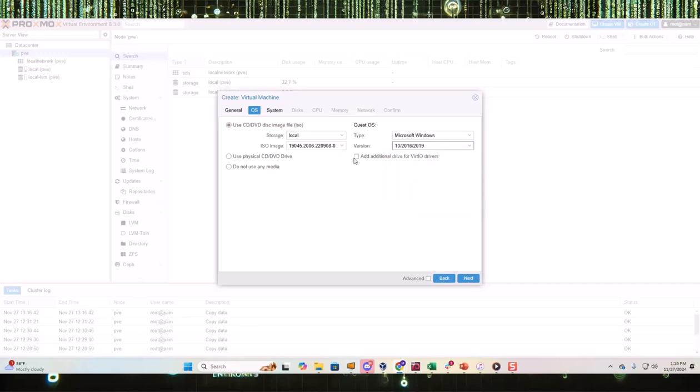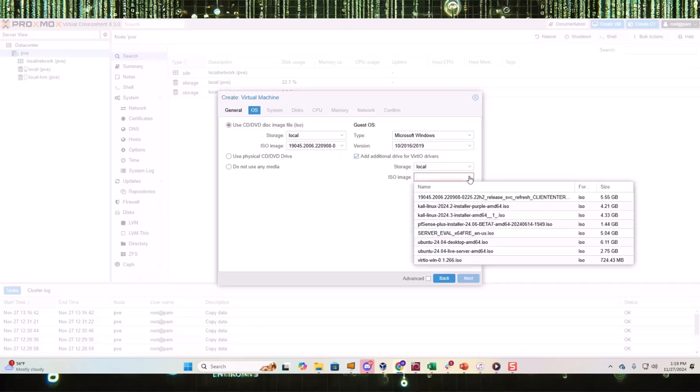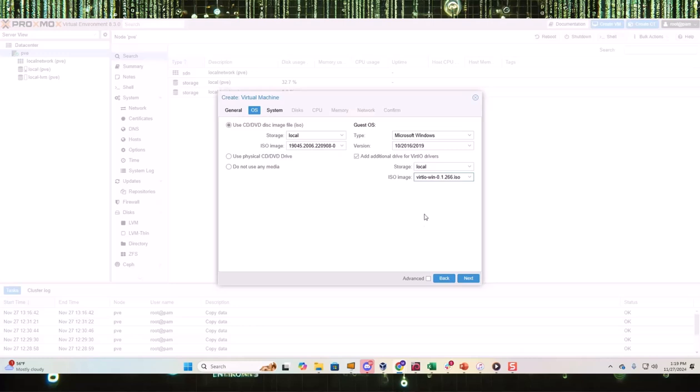Now we also want to select this box to add the additional drive for the Win10 drivers. Remember that was that additional ISO that we uploaded. So once again, we can just do the drop down. There it is. So we're ready to now select the next button.